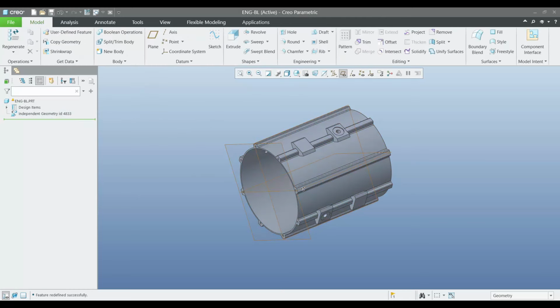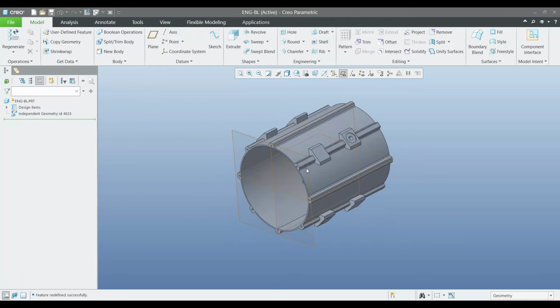And as you can see, now we have only 3 datum planes, solid geometry, and for example the axis, or whatever you leave over there, for example the coordinate system. Yeah.